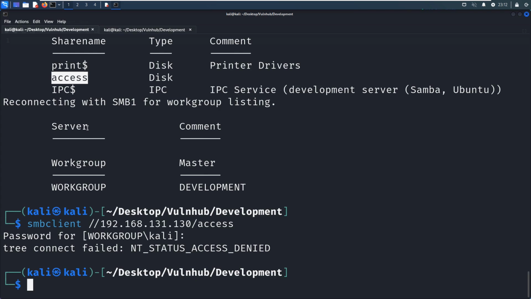We got an error. Access denied. Possibly authentication is required to access this share remotely.